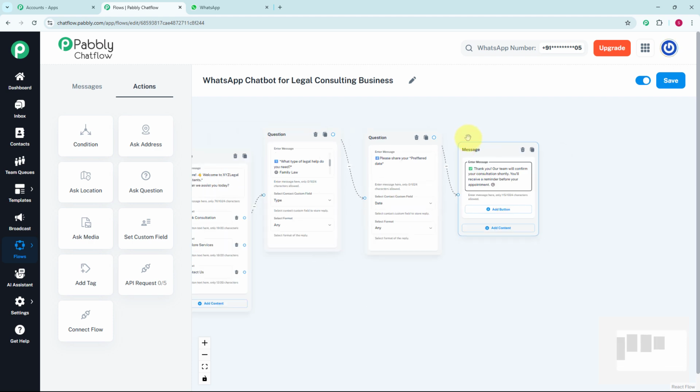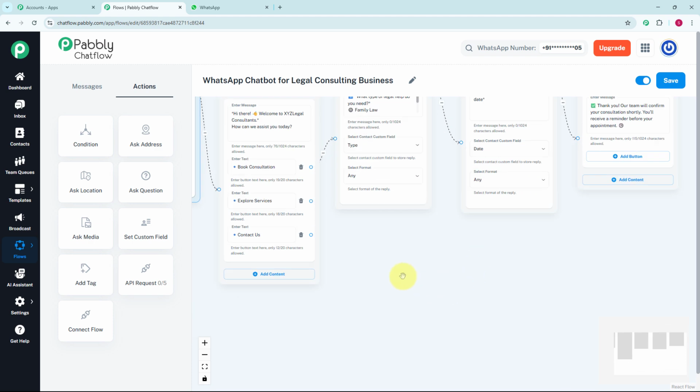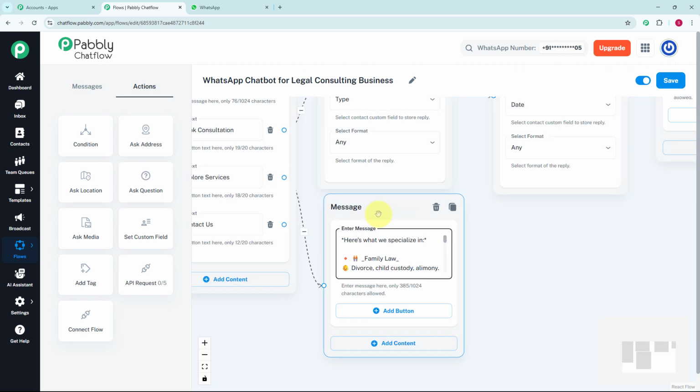Now let's enhance our second button, that is explore services. So I am going to provide the services in a message node. I have already told you that for getting a message node, we just have to select text plus button over here. Here you can see I have provided the services in this message node.